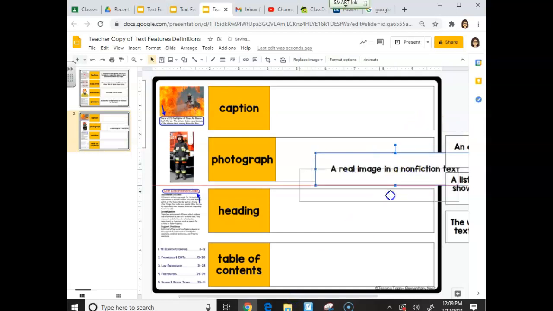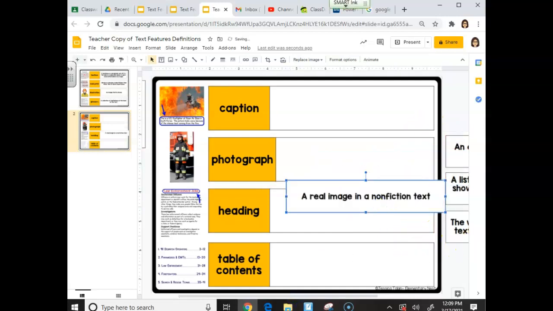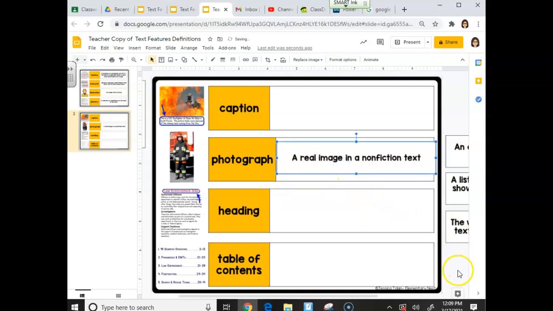All right, a real image in a nonfiction text. A real image means picture. What would that be? That means a photograph. A real image is a picture taken by a camera.